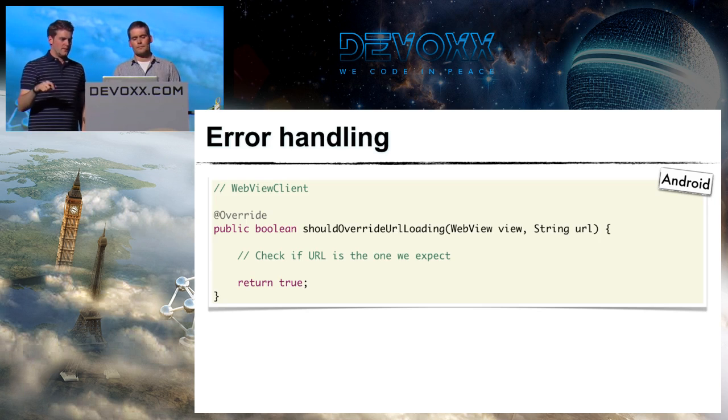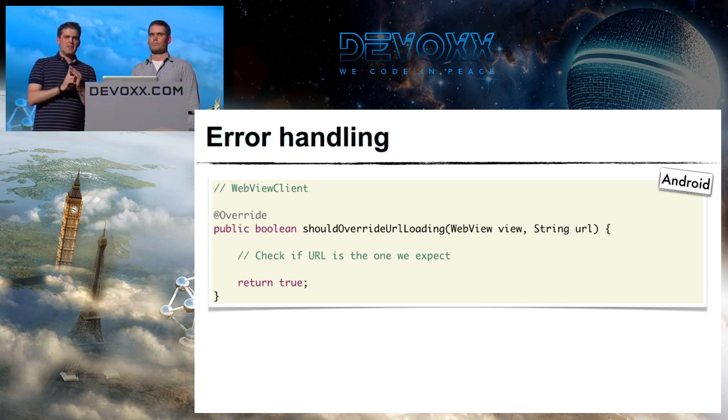So we can actually take care of this. In the WebViewClient, there's a method called shouldOverrideUrlLoading. And we get the web view, and we get the URL that we're trying to load. And we can basically say yes or no. Go there or don't go there. So here we can check: is this the URL that we wanted to load? If we requested our comments page and get something like buyourwifi.com from Starbucks, perhaps that's not the content we expected.